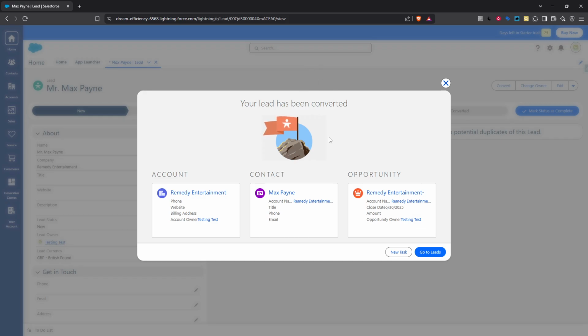By following these steps, you'll have successfully converted a lead in Salesforce, paving the way for more organized and effective sales management. Remember, efficient data handling in Salesforce not only helps in tracking leads, but also enhances your ability to close deals faster.